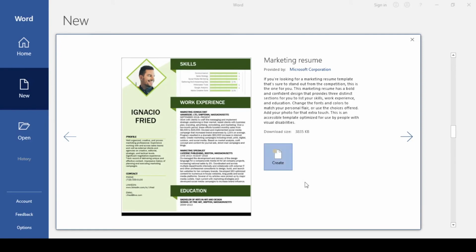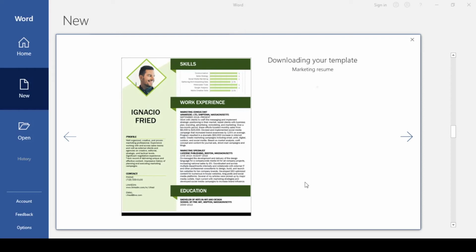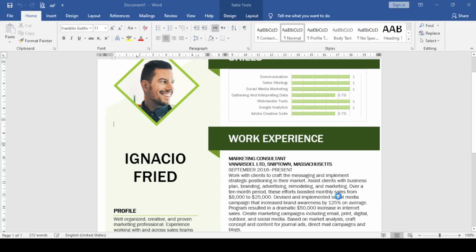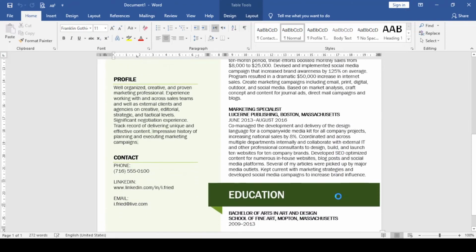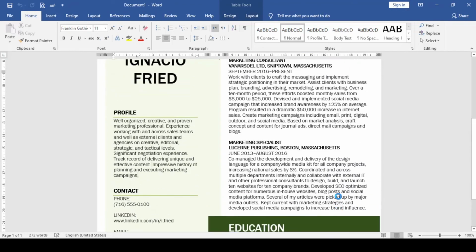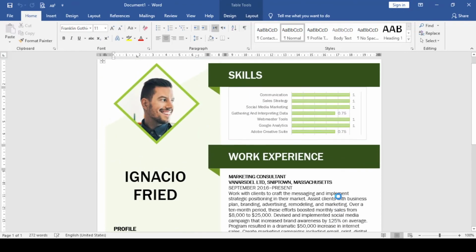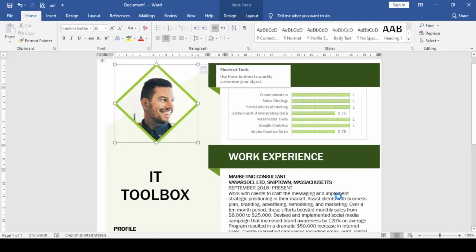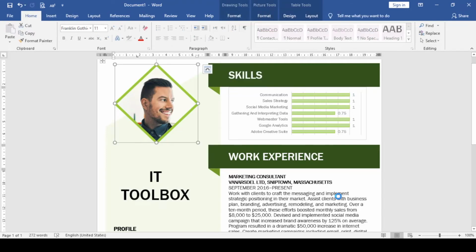Wait for it to download. So once loaded, so ngayon ito na yung template na napili natin. So all we have to do is, again, edit this one. For example, here I'll put ID Toolbox. Then tanggalin natin to. And then we can even change the picture.